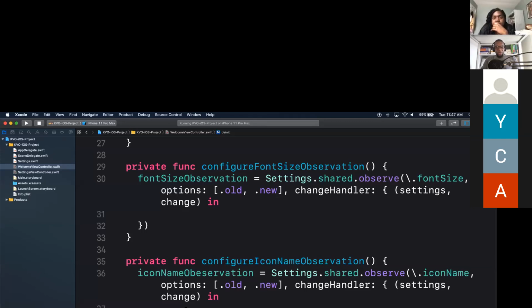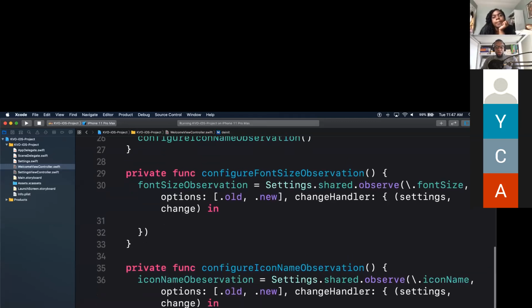All right, so that's good here. Or you could also do it in view will disappear. You could also invalidate your observers in view will disappear. Why do we need to invalidate it? You no longer want to get calls from the settings view controller, for example. If you're no longer on screen, you don't want to get updates. It's just wasting memory resources. So it's basically like a remover? Yes, remove observer, exactly. So you could do it in the deinit, you could also do it in view will disappear.